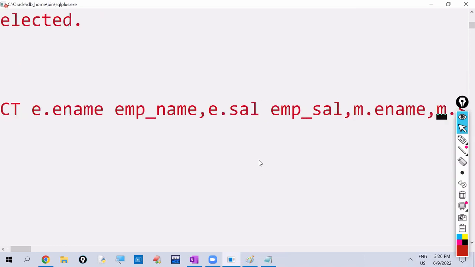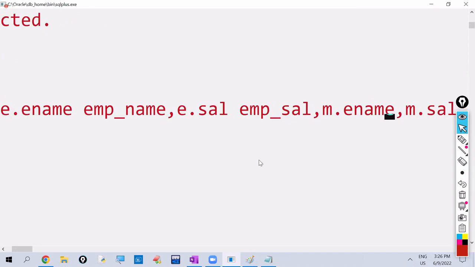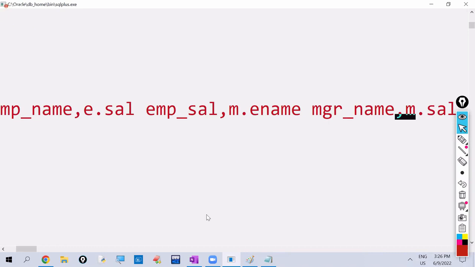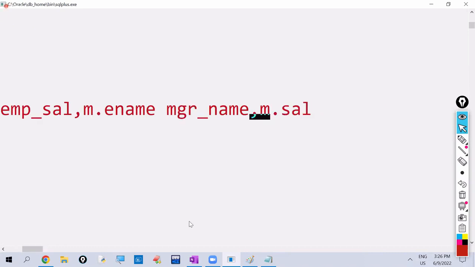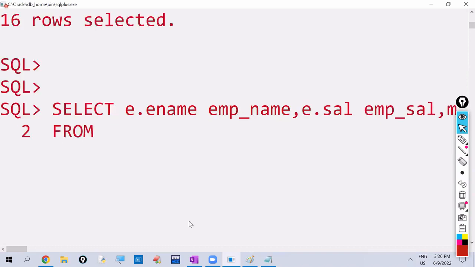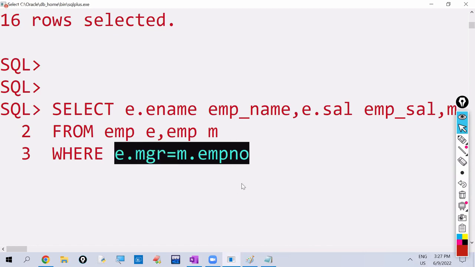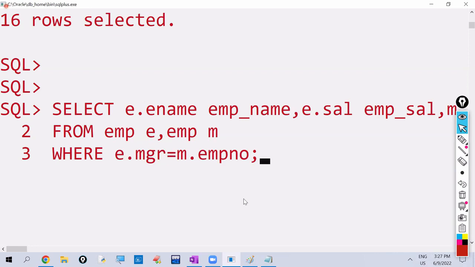For M.ename, we are giving the alias name as manager name. And for M.salary, we are giving the alias name as manager salary. From which tables? From EMP E, EMP M, where E.manager ID, the employee table's manager ID, we are comparing with the manager table's employee number. If the employee table's manager ID matches the manager table's employee number, join them. So we get employee details along with manager details.